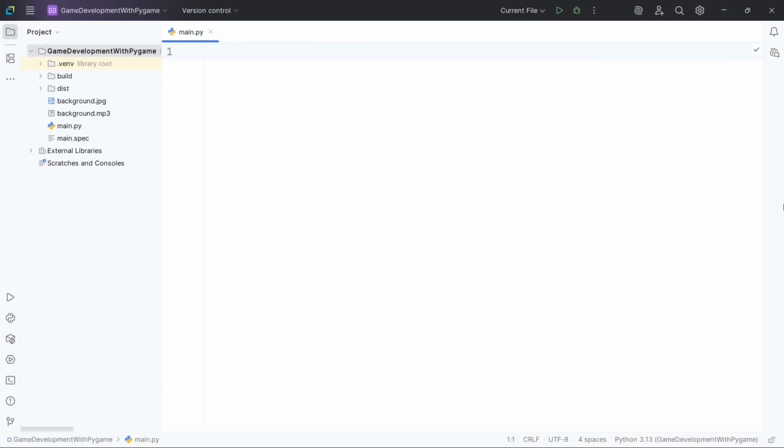So, here we have already opened the PyCharm IDE. In the left panel, you can see three files added to the project folder. The first file is a sound file named background.mp3 that we will use as background music for our game. The second file is an image file named background.jpg, which will be used as the game's background.